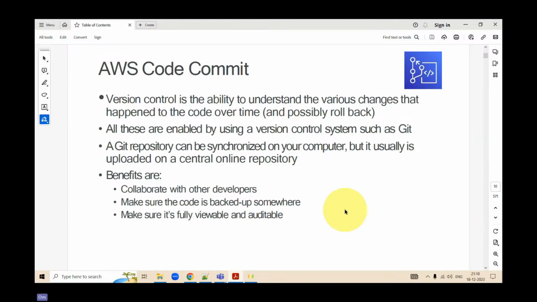Now, what is Git? Git is the same version controlling system that helps you to move your code from your local into GitHub. It is a tool that helps you to move your code using a version controlling system from your local into a GitHub repository. A Git repository can be synchronized on your computer, but it is usually uploaded to a central online repository. It can be synchronized with your local, but it is an online repository.